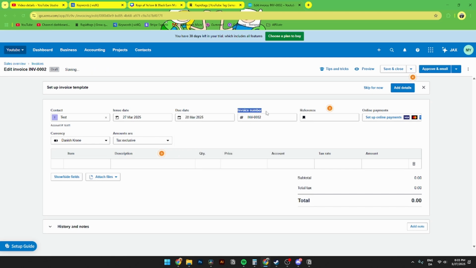Then from here you can add in the invoice number. If you don't like this existing number, you can also create a new one if you want to do that. Then from here you can also add a reference number if you want to do that. And you can over here select the online payments where you can set up if you don't already have that done. Down here you can add the currency where for this example I'm going to choose the Danish krone, but you can choose dollars if you want to do that or any other currencies.